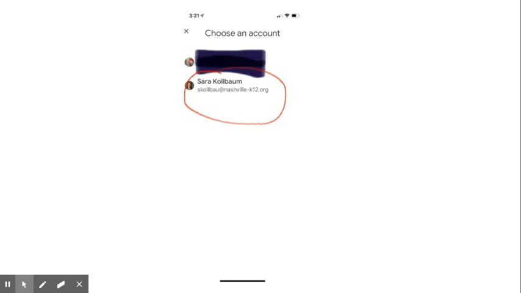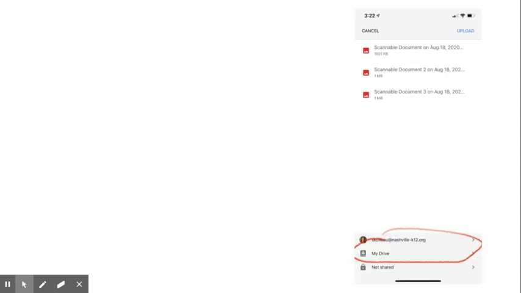So of course, I want to choose the school account, and that's what you will want to do, right? So you're going to click on that account. And then when you do, you're going to get a screen like this. Now, you may only have one scannable document up there. I was practicing around with a couple, and so you can see that I have 3 of them.